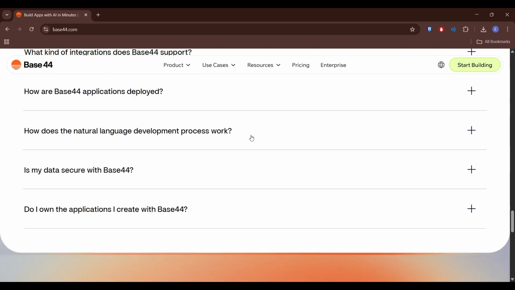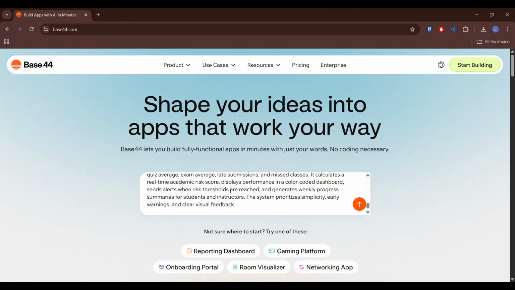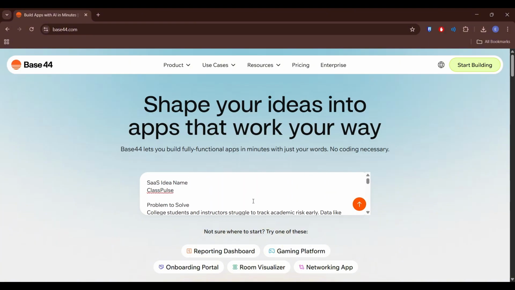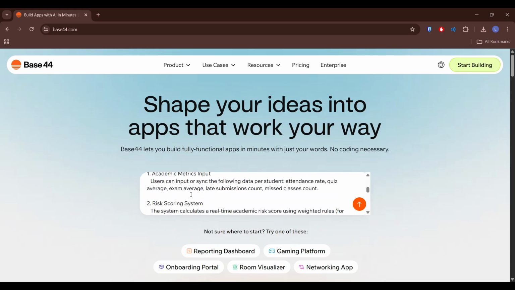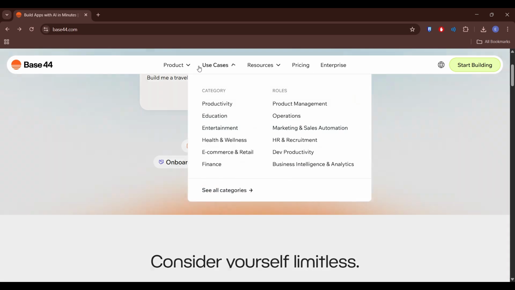The first step is to clearly define your SaaS idea. You need to know what problem you're solving, who it's for, and what the core feature is. Keep it simple at the start. Most successful SaaS products begin with one main function instead of many.